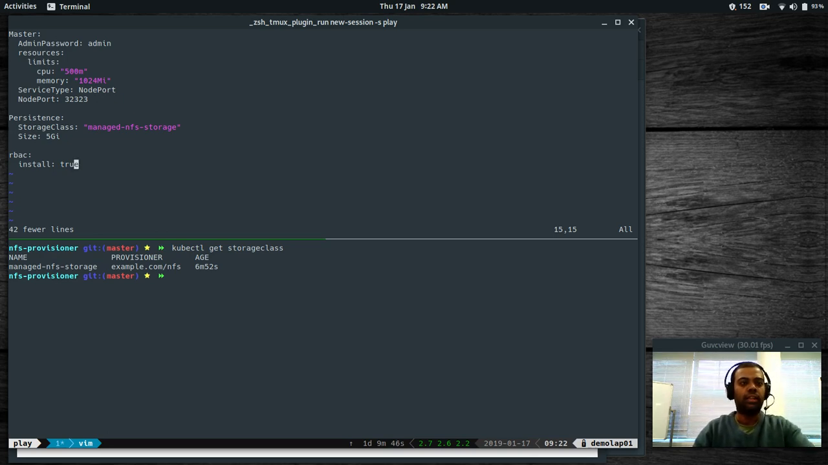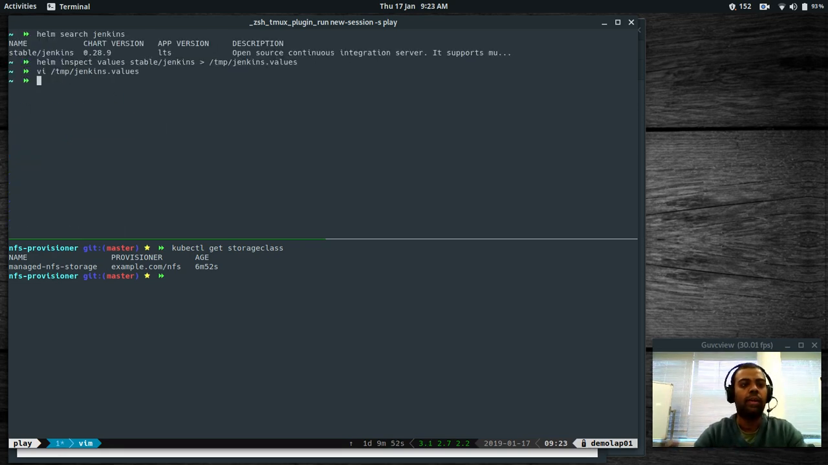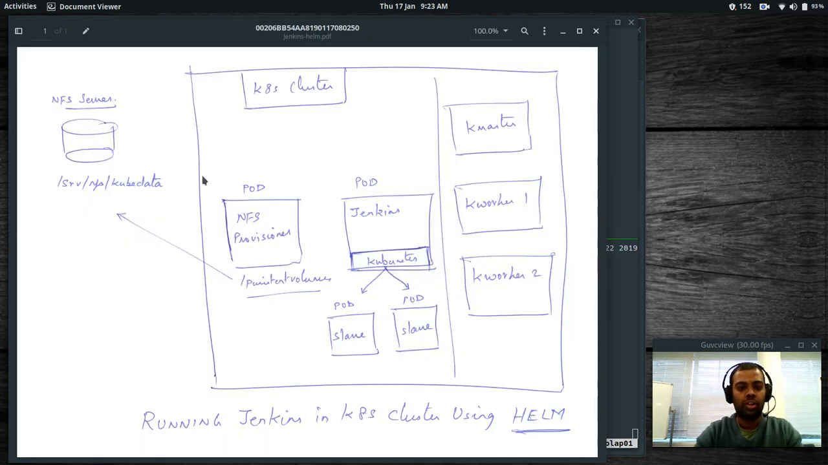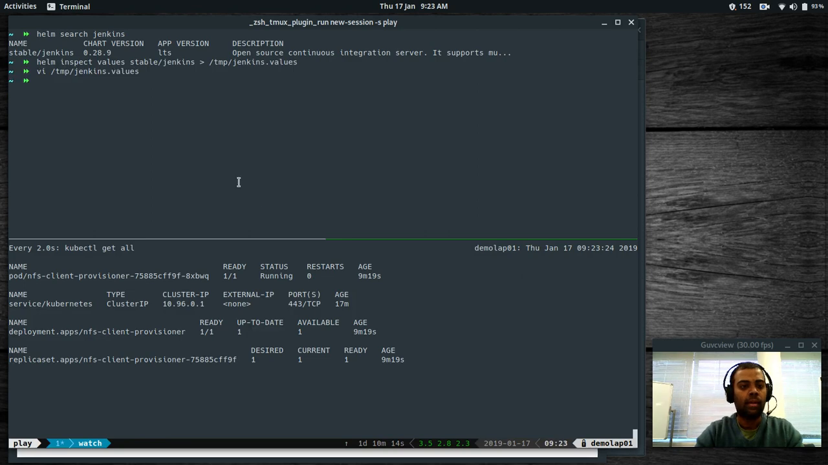So these are all the changes. This file, I've removed everything except the changes that I've made. I'm going to save that file. So now it's time to install Jenkins. Let's watch kubectl get all. At the moment, we haven't got anything except this deployment, replica set, and pod. These are all for the dynamic NFS provisioner. So this bit here. Now let's go ahead and install the Helm chart.